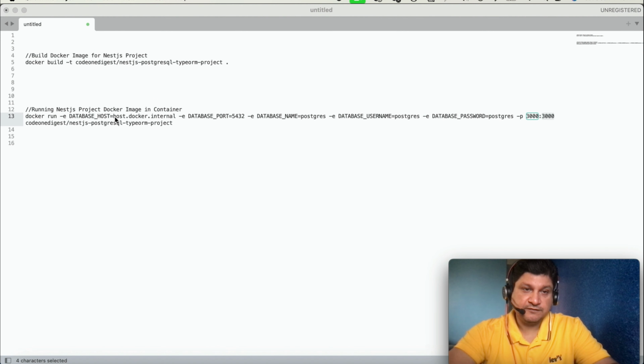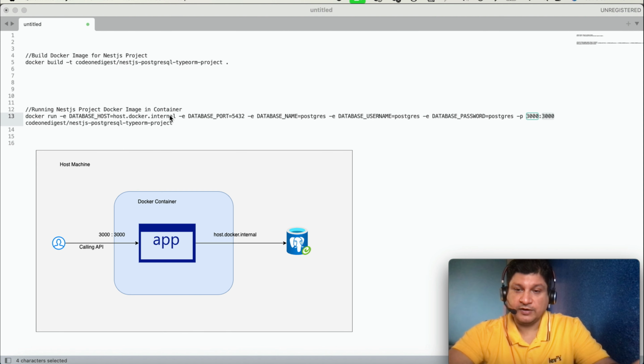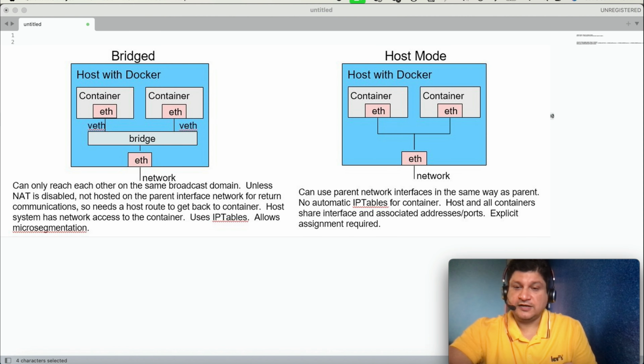So whenever we give host.docker.internal, that means it's trying to refer to the local host machine, the host machine. As we know, the scenario is our database is in the localhost machine and our application is running in a Docker container. How will that application connect to a database running on localhost in the hosted machine? So Docker basically works with different network modes. You would have heard that Docker works with different network modes.